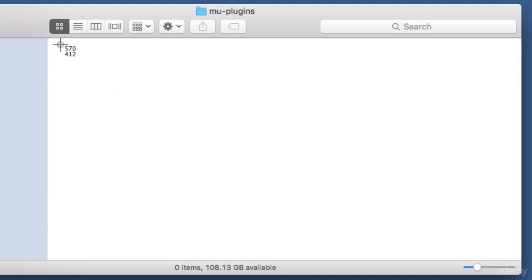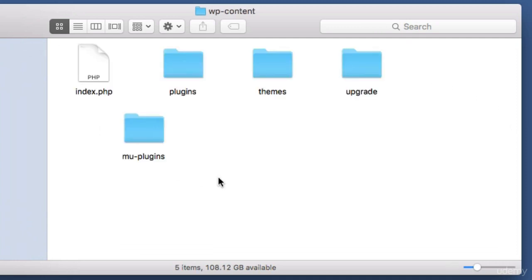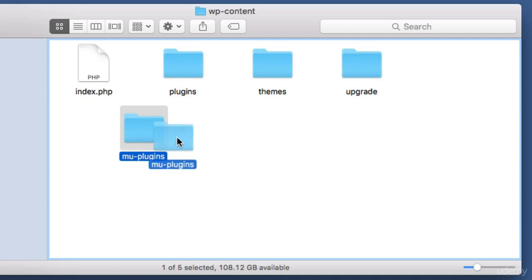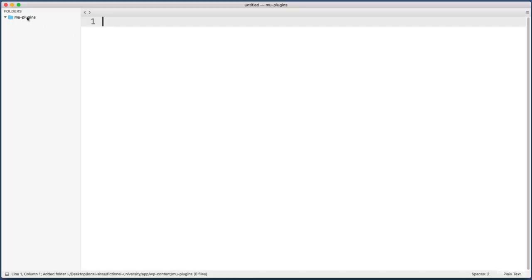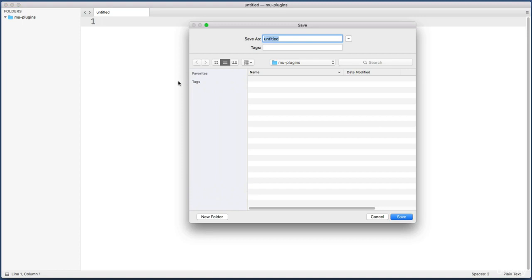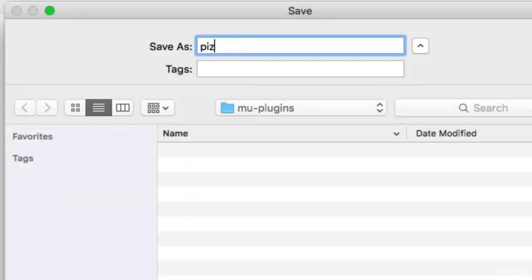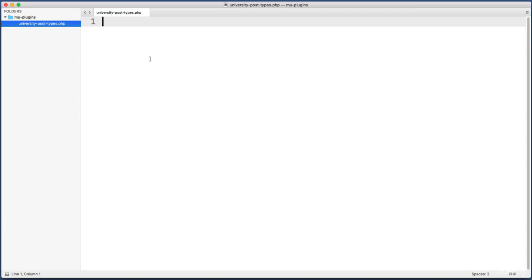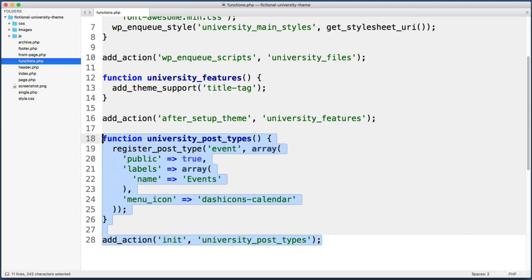So right now let's go ahead and create a new PHP file that lives within this folder. If I go back a folder, I can just open this mu-plugins folder in my text editor. And then let's create a new file within that folder. It does not matter what you name the file. You could name it pizza or unicorn, but just to make sense, why don't we name it university-posttypes.php. Again, you could name it whatever you want. So we've got this new empty file. Now we just want to cut and paste the PHP code back in functions.php that we wrote throughout this lesson.